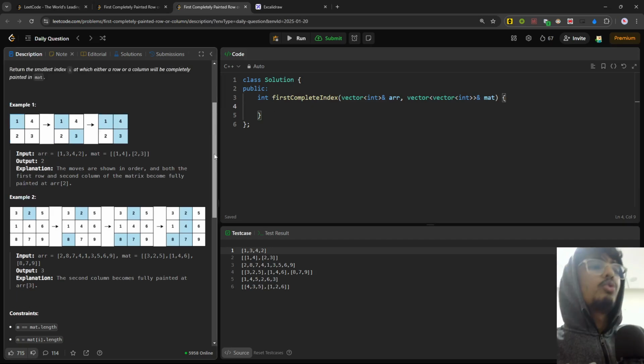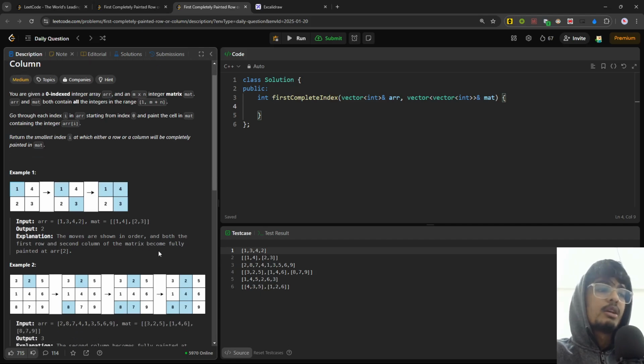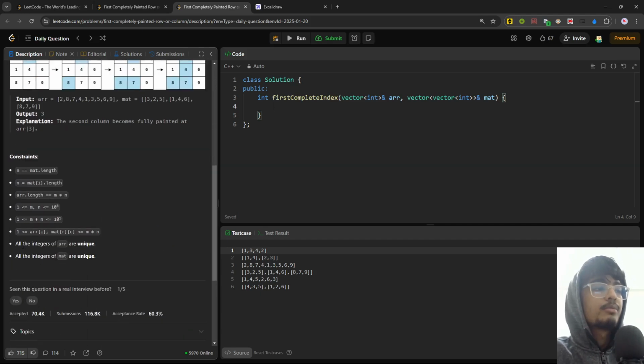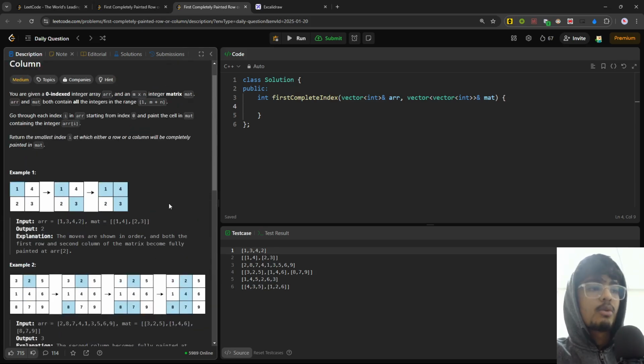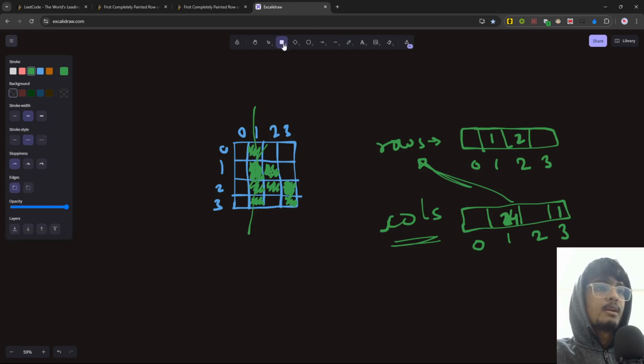What I first need to do is map every pair of coordinates with its value. Why? Because here we have all unique values. All the integers of the array are unique, and all the integers of the matrix are unique. So we have to make something like this.